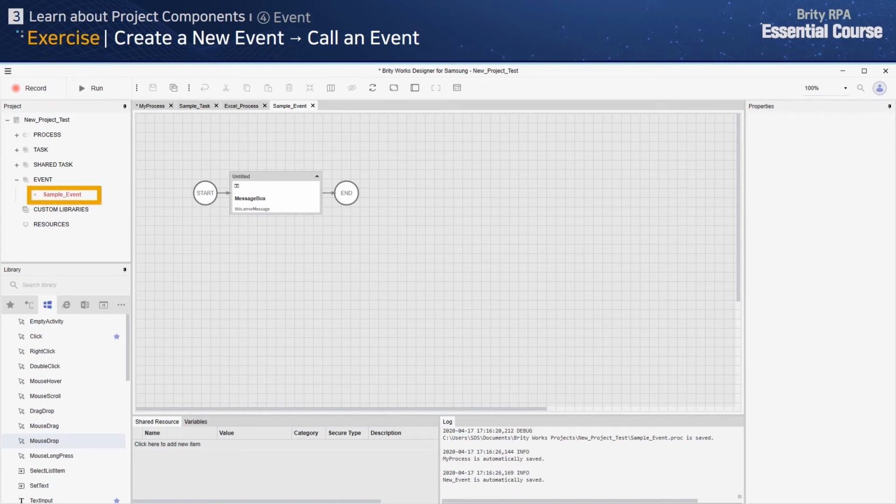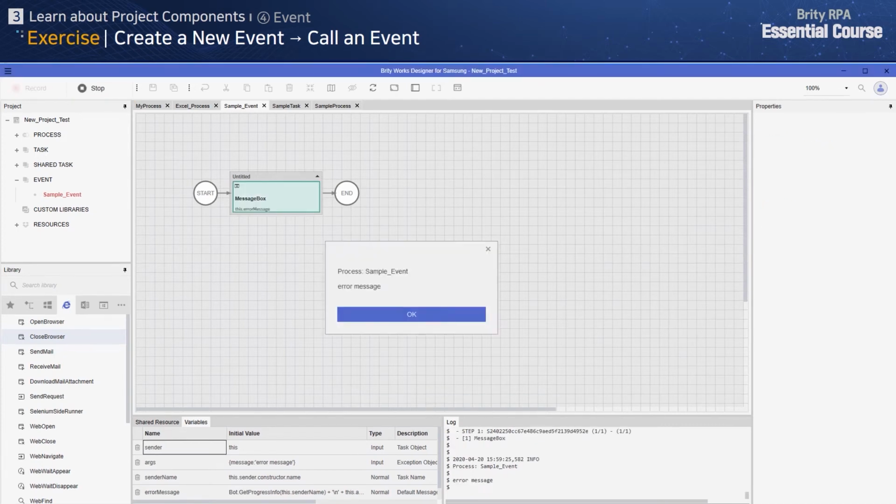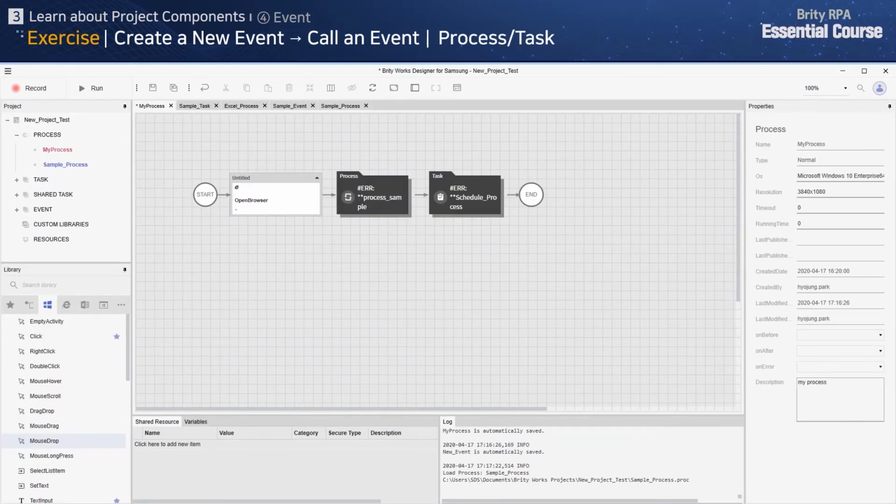When you create an event, an activity called Message Box is auto-created like this. If you click the corresponding activity, you will see that when an error occurs due to the variable set automatically, it displays the object name and the error details in the pop-up window. When you click the Run button to run the event, you will see a message box in a pop-up window like this. Next, let's learn how to call an event from a process or task.